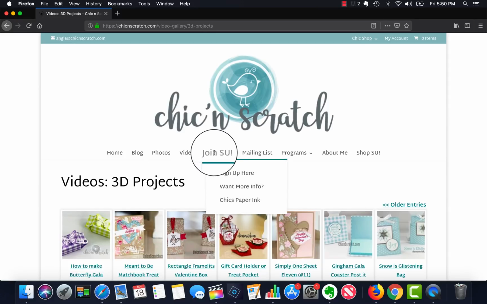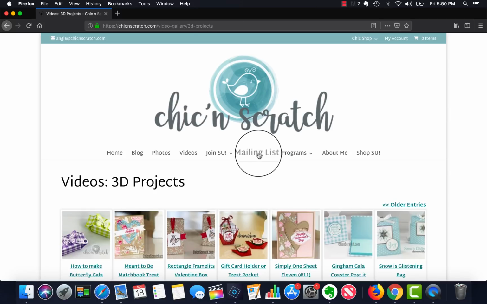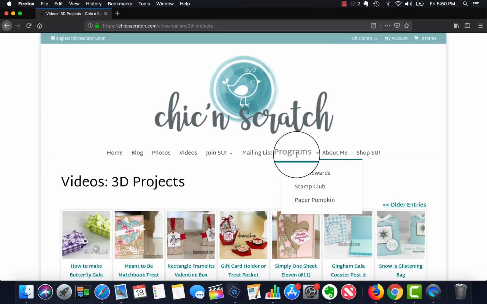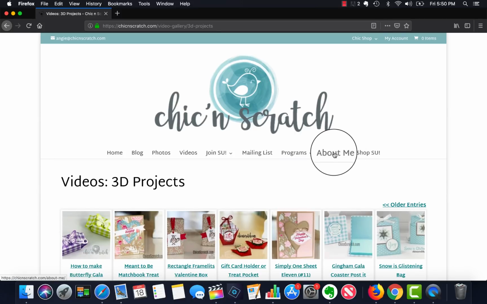The next option is Join Stampin' Up. So if you want to sign up, click right there to take you right to my Stampin' Up! website. If you want more information, you can click on that. And Chicks Paper Ink team members, you can click here to log in to our team website. Again, this is my mailing list. Programs, I'm going to be adding to this one. So right now I have Chick Rewards, Stamp Club, and Paper Pumpkin. I do need to add host code right there. Some information about myself and shop now.